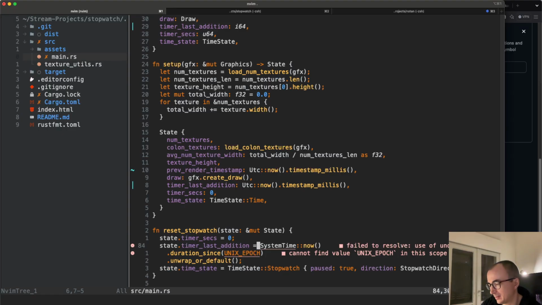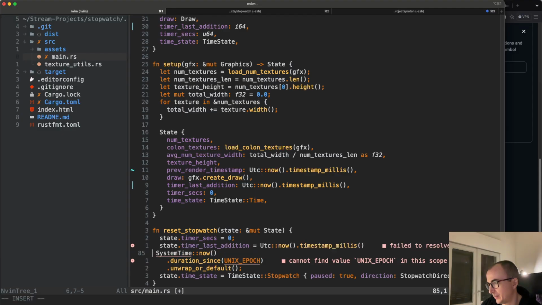So let's paste it here and remove this part.